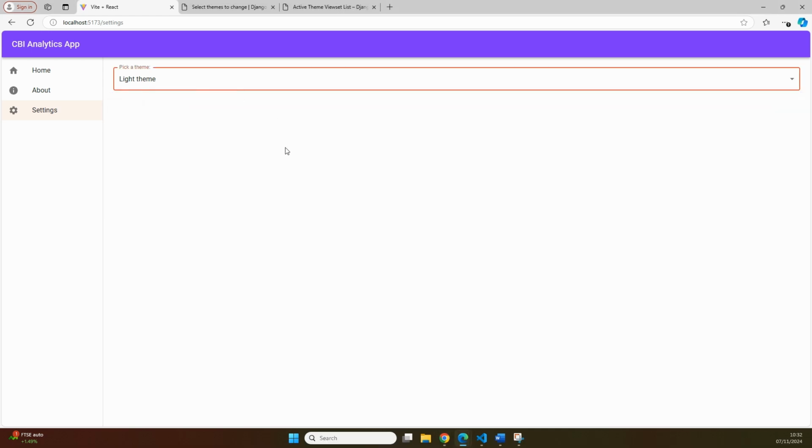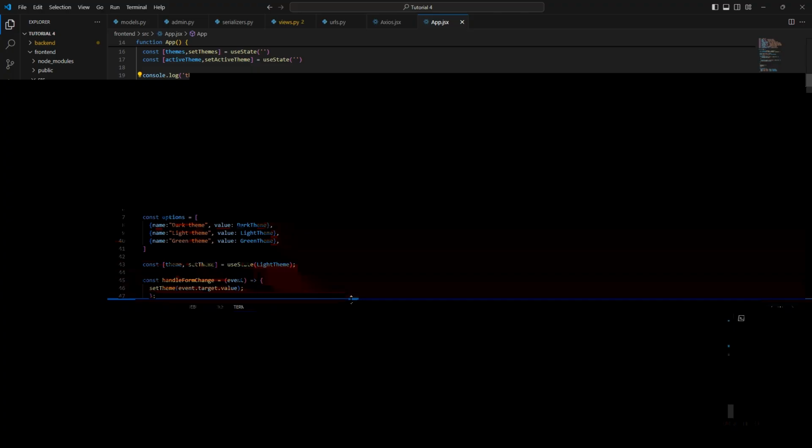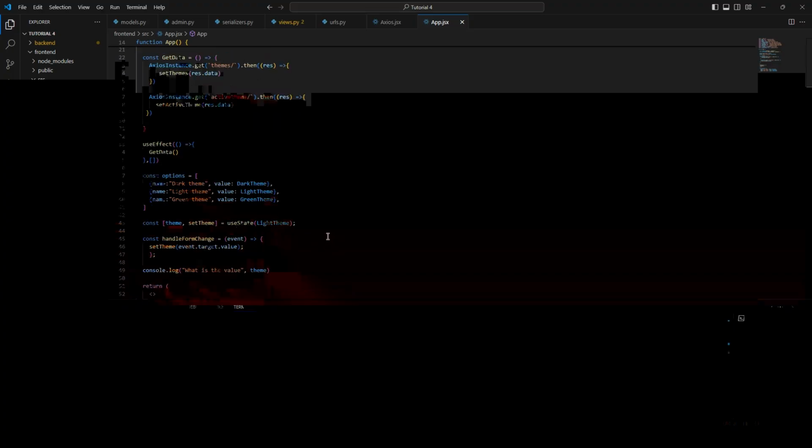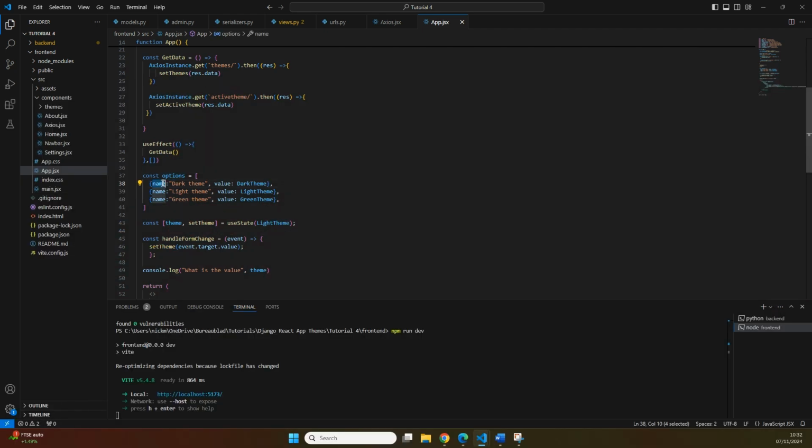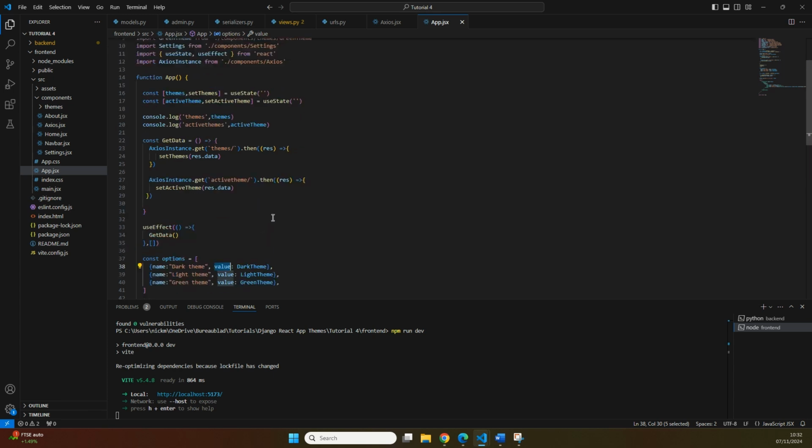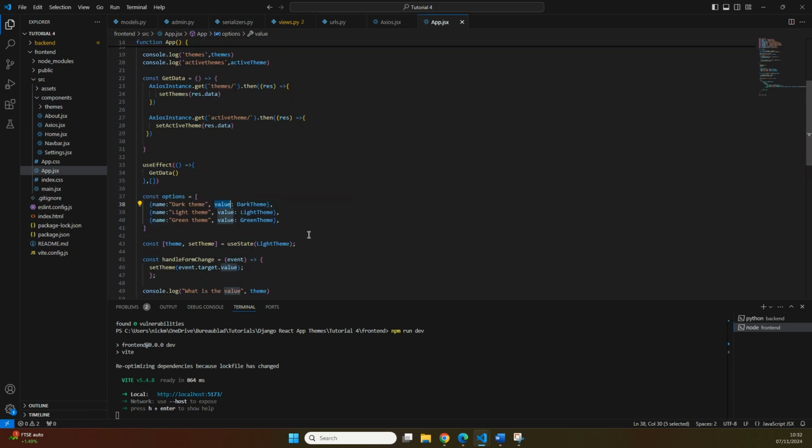And then we can figure out how we can set an active theme inside of our database and then apply that later on. So inside of our app.jsx file, you can see that we now have the constant of options, which refers to a name and a value. But if we take a look at our data, the things are called a little bit different because our active theme actually expects the ID of a theme as the value. So we need to change it a little bit.